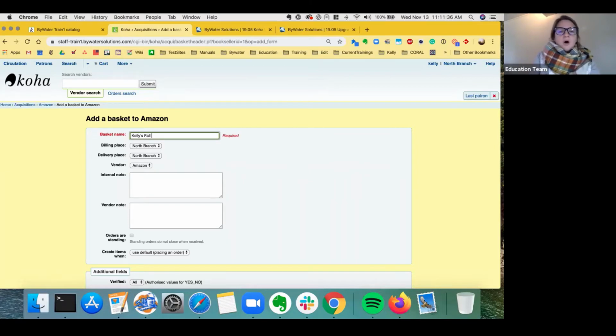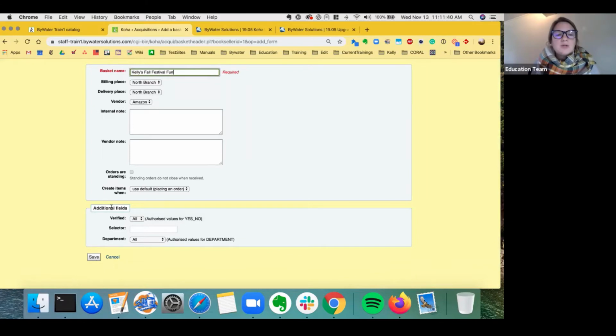Kelly's Fall Festival Fun. Okay, there's my additional fields here. So I have this verified, yes, selector, Kelly, and this is going to display. So I'm going to make this fabulous Fall Festival Fun display. The selector was Kelly, and it was verified by Kelly, I guess. I don't know. So that's where those fields will be populated. Now, searchable.